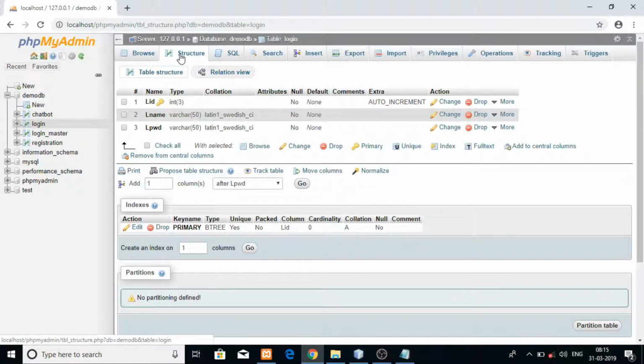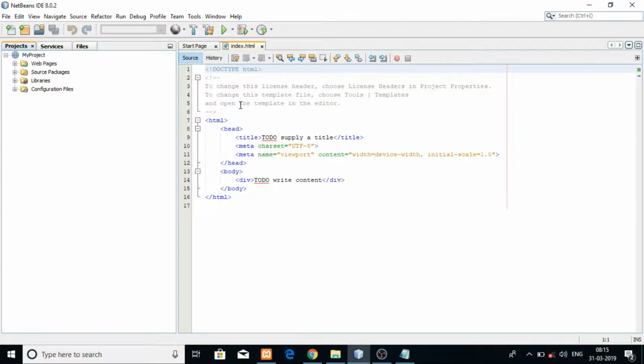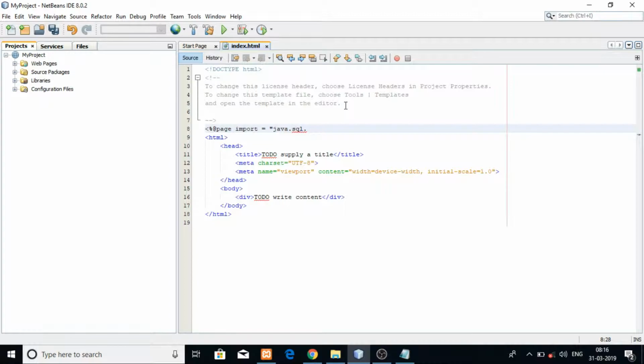Now for database connectivity, open the NetBeans. For JSP, first of all we need to write <%@ page import="java.sql.*" %>. This is what we imported, a package inside our program. Now once the package has been imported, we can work with NetBeans and database connectivity.